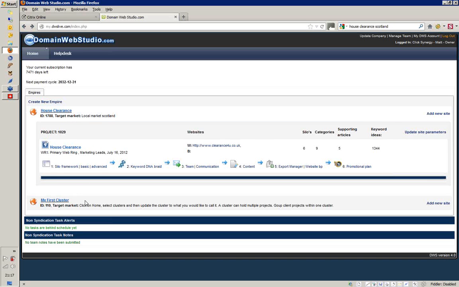Now you can have multiple sites within our empire. And this is our primary website. So over here we can see the name of the site, where it is within our web ring. Now, in our training, we talk in a lot of detail about the web rings, and we explain how to build networks out. Because essentially with DWS, you're building a broadcasting network. A network consists of multiple components, and DWS helps you manage this.